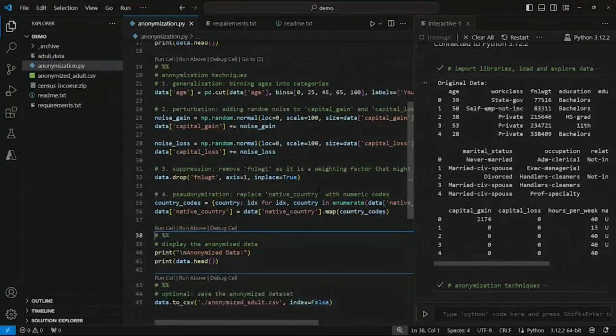And then finally, starting on line 34, pseudonymization. This involves the replacement of private identifiers with artificial identifiers or pseudonyms. Unlike anonymization, pseudonymization is reversible under certain conditions. Here, we replace the native country values with numeric codes. Each country is assigned a unique number, decoupling the data from directly identifying information but allowing for consistent mapping and analysis. I'm going to run the cell to display the anonymized data.